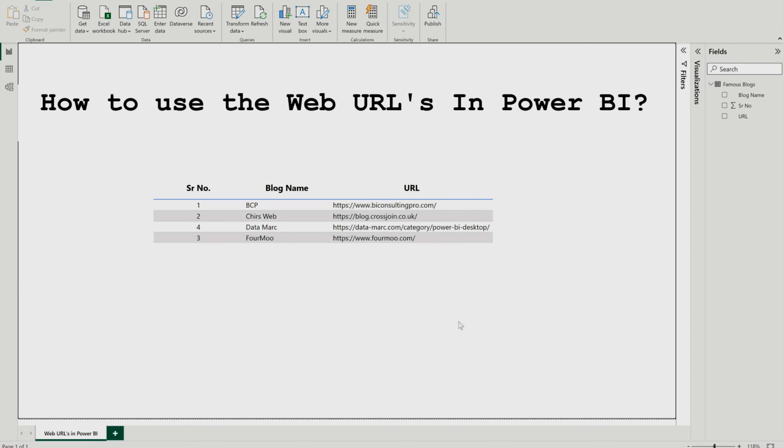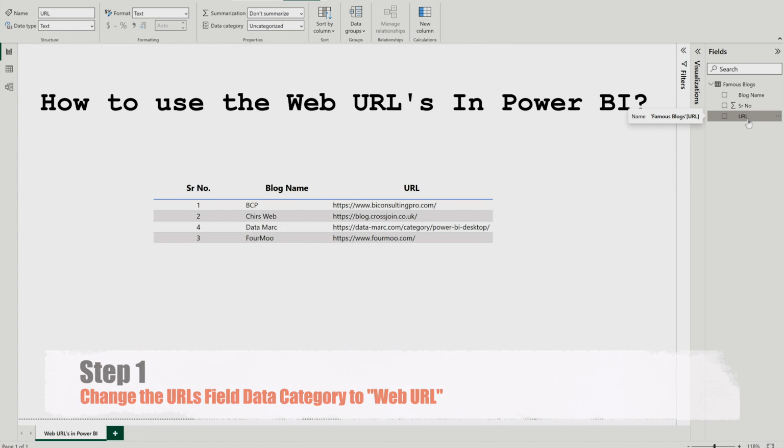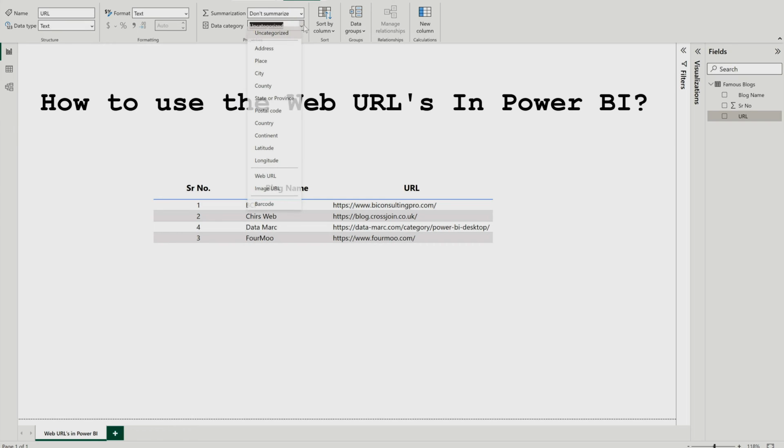So what to do? Well, whenever you have URL or image URL, first you have to change its category. For that, first you have to select the column in the fields pane and then you have to change the data category. Just click on this and select this web URL. If you are going to use the image URL, you have to select this image URL. So in our case, this is going to be web URL. Now you can see that it has been highlighted and you can use this field as web URL.